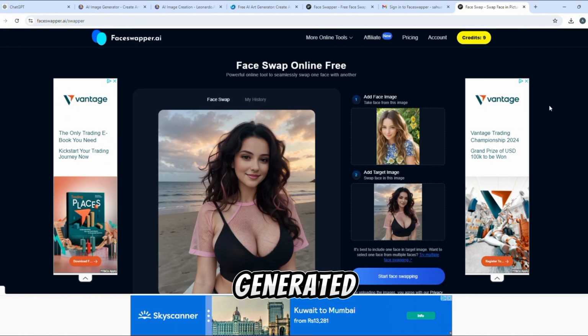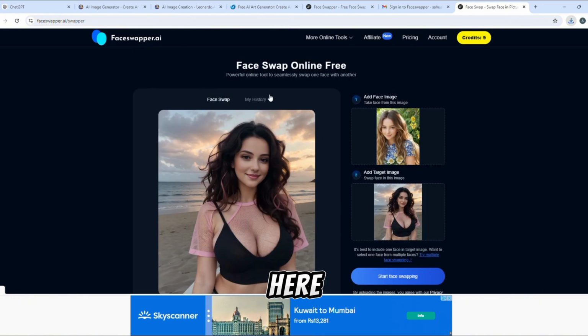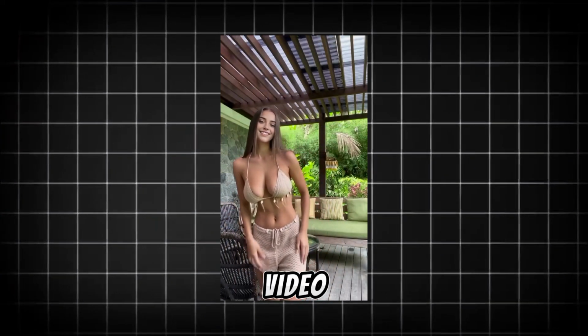Our image is generated, and it costs 1 credit for generating every single image. This girl is so beautiful. You can download this image from here. It's time to swap face in video, so get ready for this.